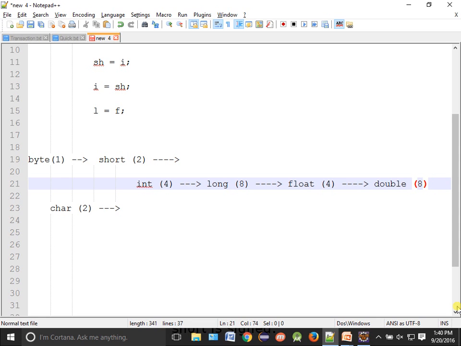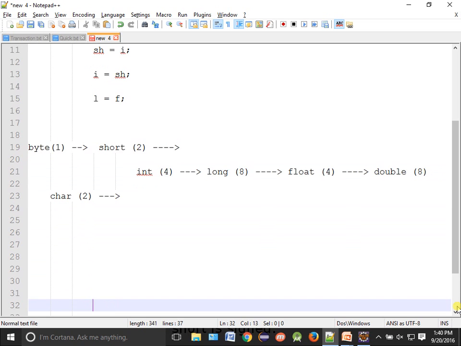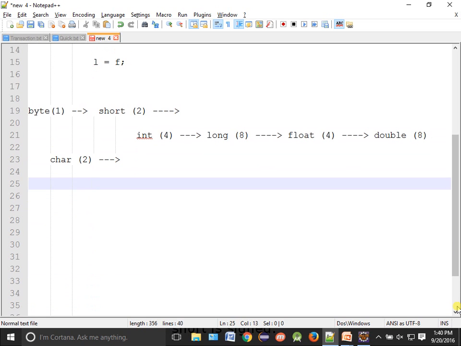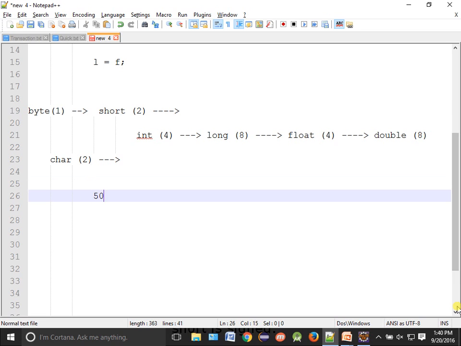Suppose I go to one room, and there are 50 chairs in that room. In one chair only one person can sit. So how many persons can sit here? 50.